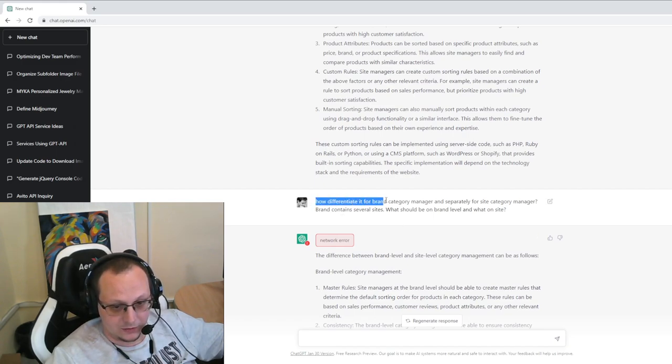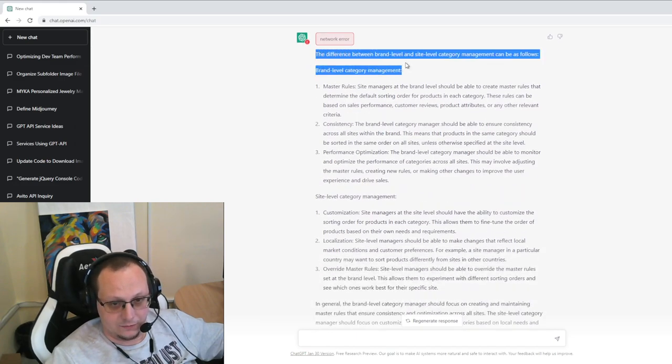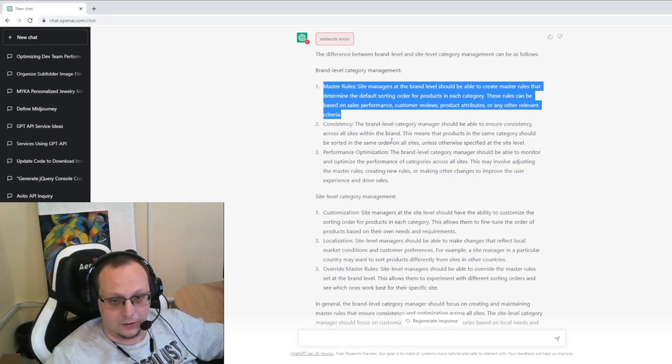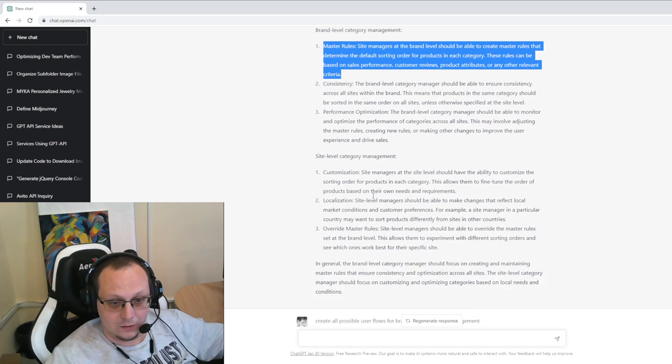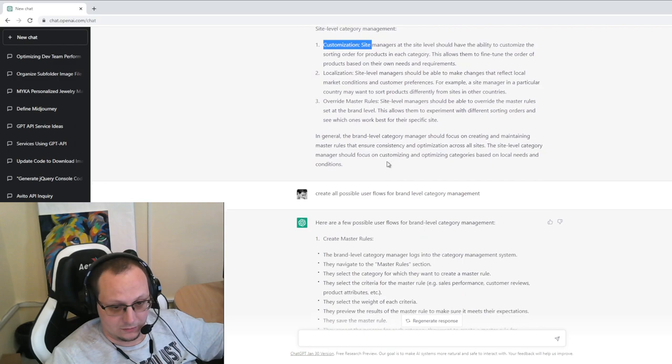Now I asked how we can differentiate it for the brand category manager and separately for the site category manager, because a brand contains several sites. What should be on brand level, what on site level, and he provided the difference. So on brand level we should have master rules. The brand category manager should be able to ensure consistency across all sites within the brand. It should be optimized. And on site level, there should be customization, localization, and overriding of master rules. Great.